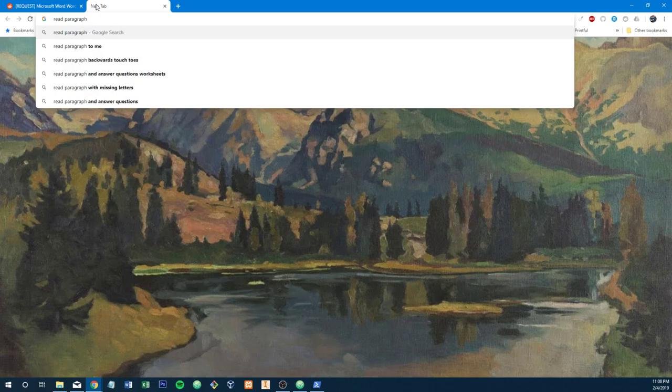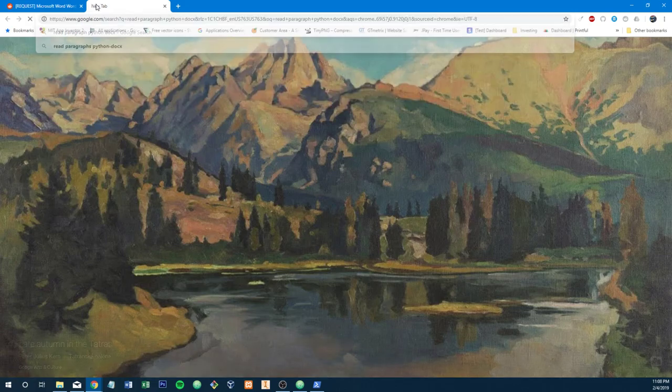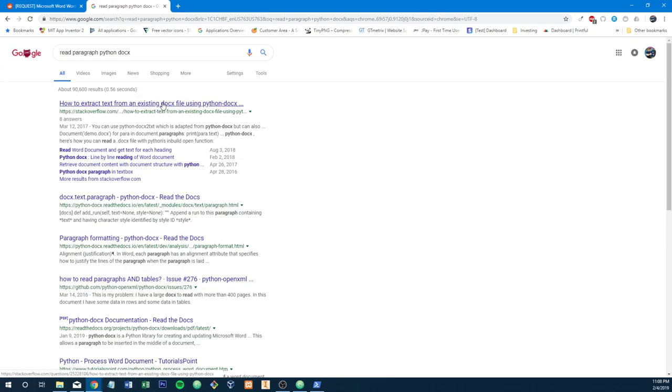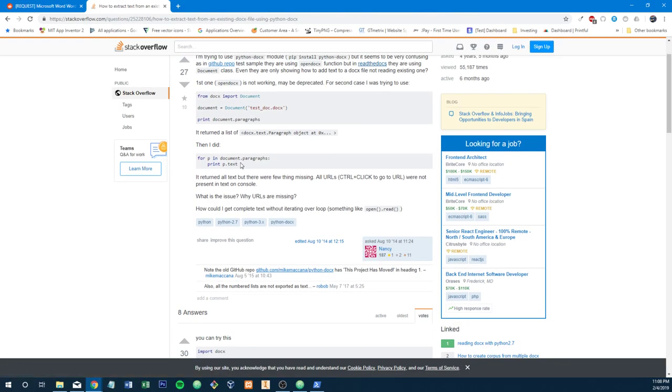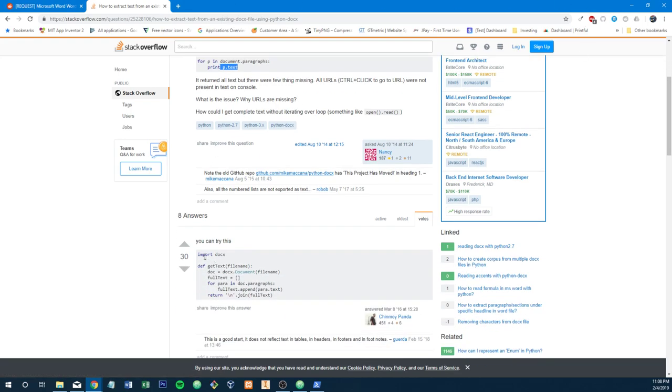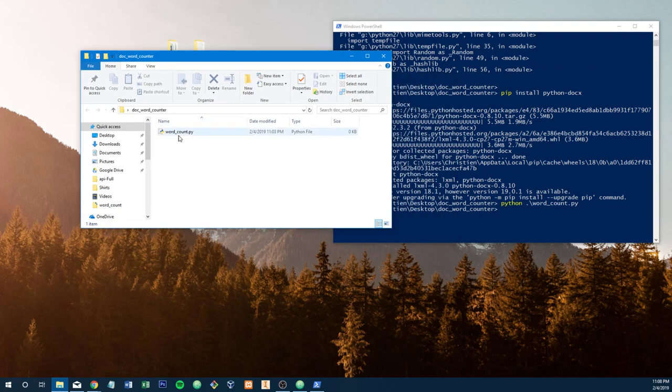Read paragraph, Python docx. We're just gonna see because I'm sure that someone's done it. How to extract text. Oh, look at that. Okay, so this person already knows you can do for paragraph, and then you can just call text. Okay, cool. All right, and it looks like to import this library, we just do import docx. So let's get started, I guess.